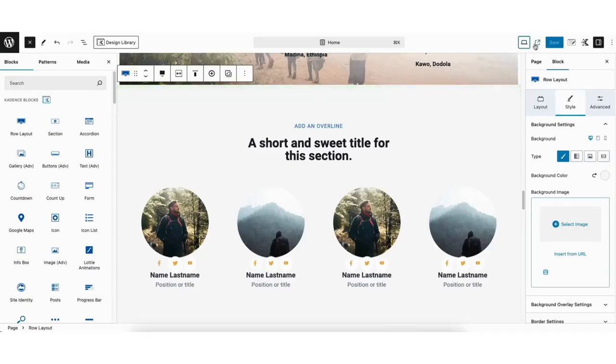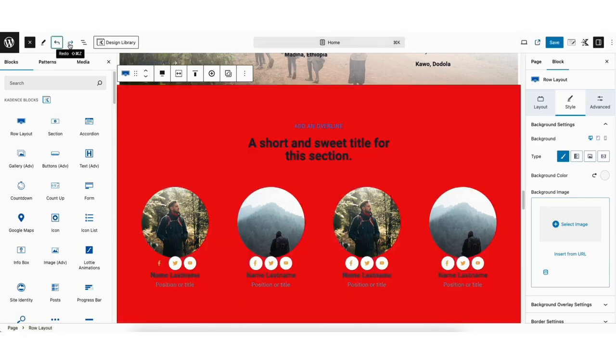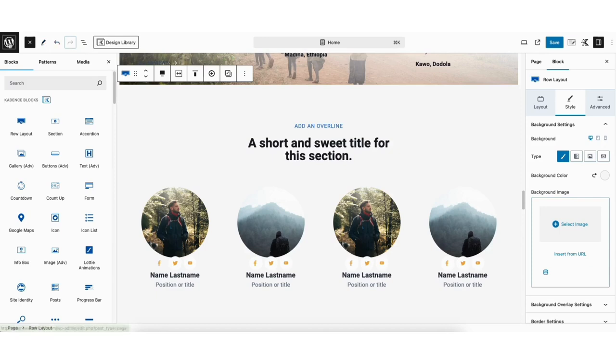If you click View Page, it'll bring up the view of the page that has the edits live on your site. You can undo and redo changes here. If you click the WordPress icon here in the top left, it'll take you to the WordPress dashboard.